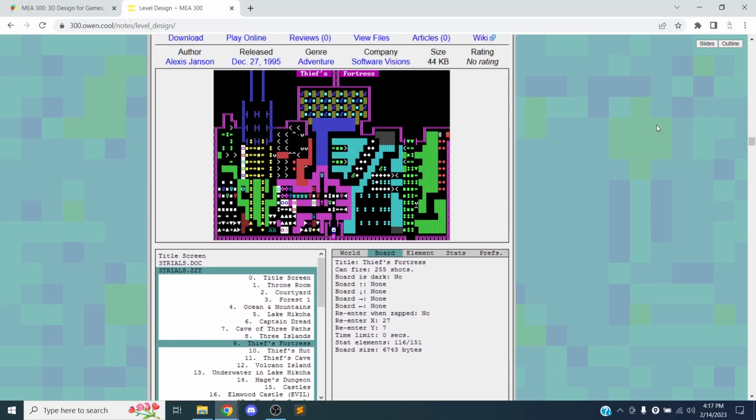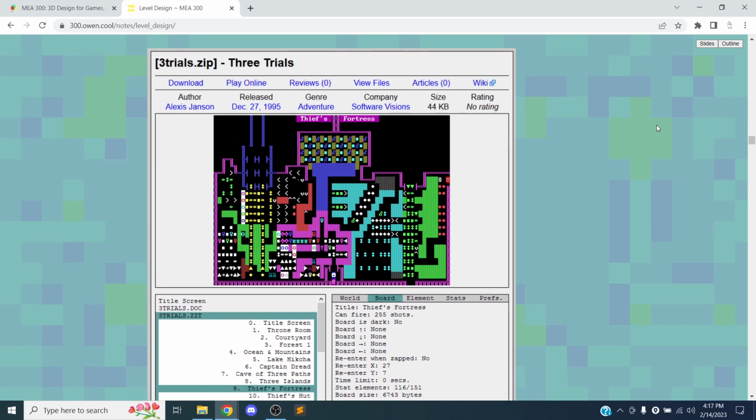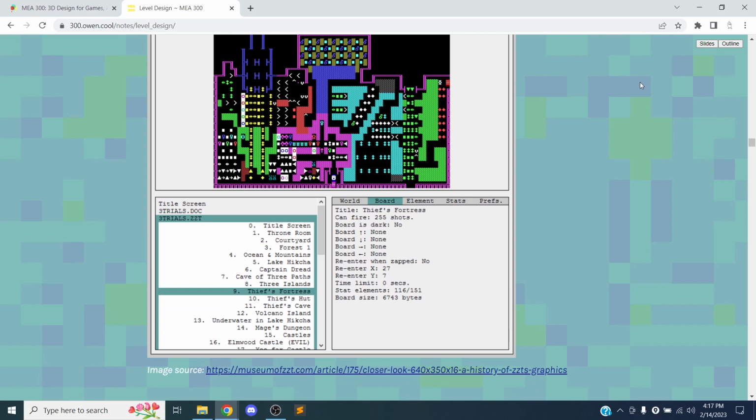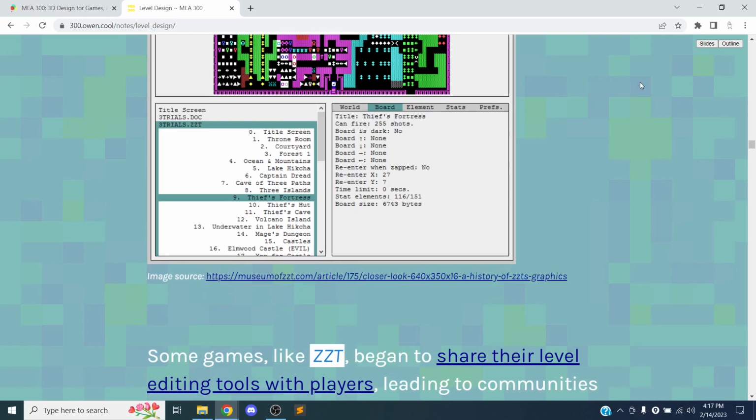This is an example of the level editor that was distributed with Z, which is an old dungeon crawling adventure type game. And it came with a level editor. That was part of what made the game popular: users could make their own levels and then play them and distribute them among other users.